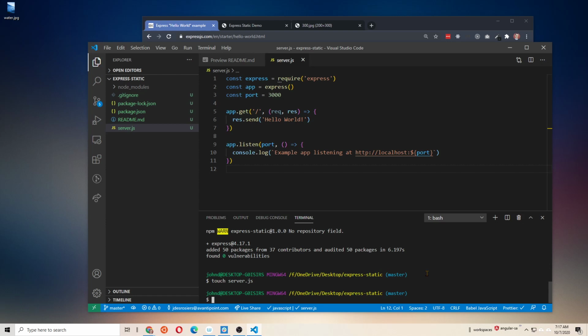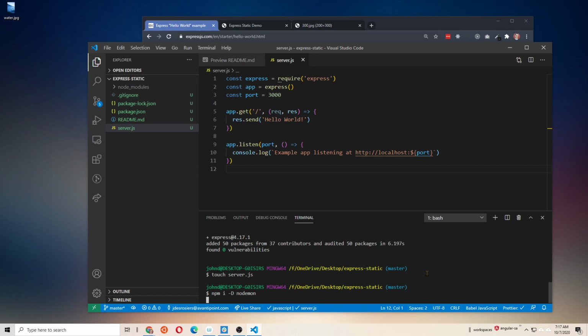I'm going to go ahead and install that with npm i, and I'm going to use the -D option because Nodemon is strictly for development. So we're going to install it as a development dependency. I'll wait for that to run.